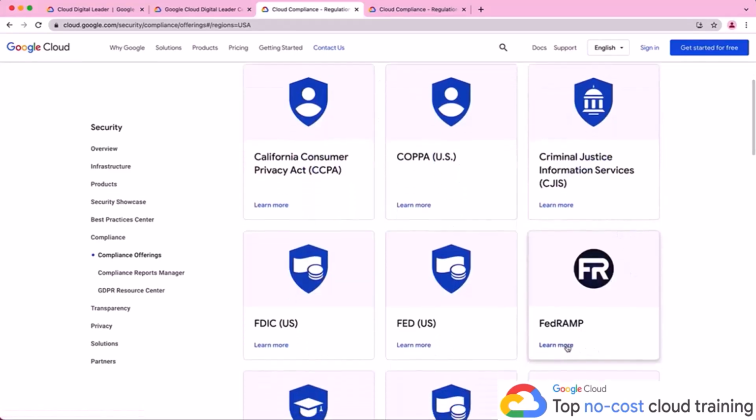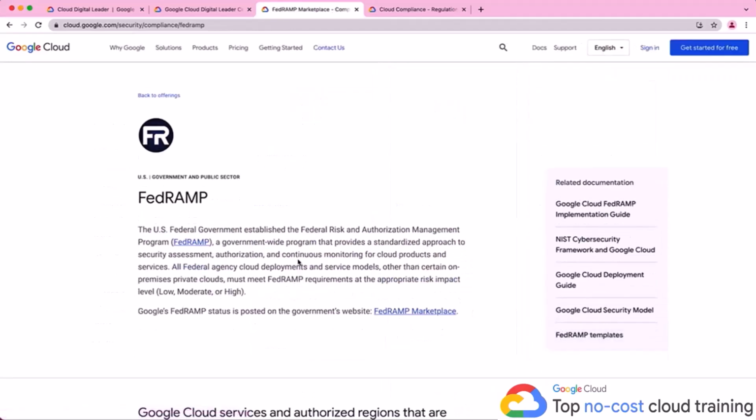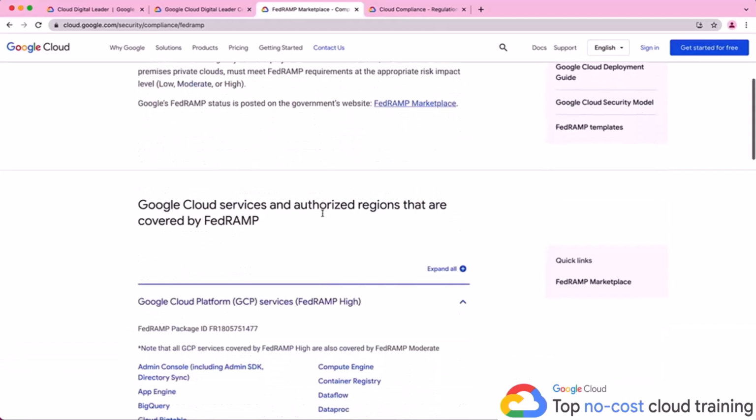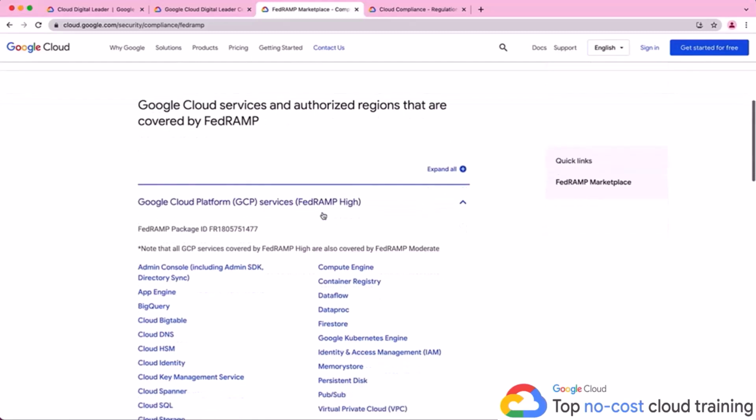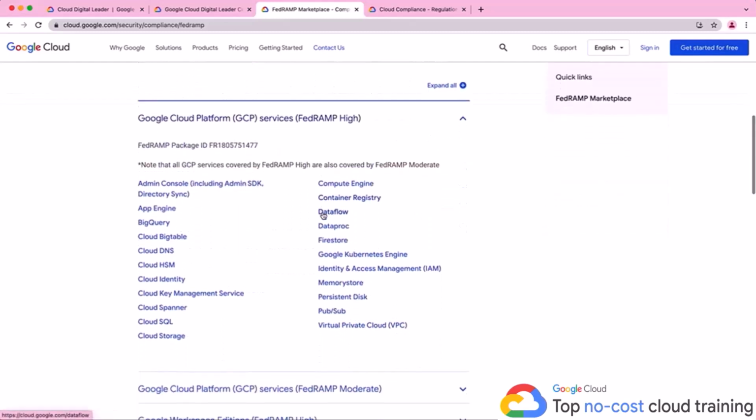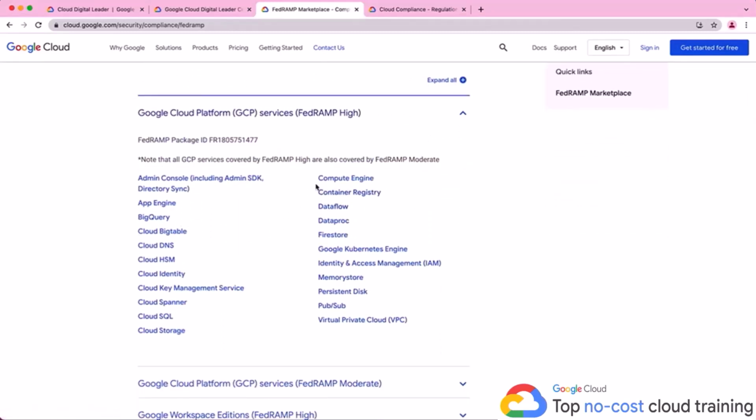FedRAMP is a huge one. So if I click on FedRAMP, these are all about the federal government, the Federal Risk and Authorization Management Program. And to be honest with you, if you're working at a federal agency and an application or a service is in FedRAMP, you're going to have a very good chance of being able to use it, because more and more federal agencies are moving to basically, if you're not FedRAMP certified, you can't use it.